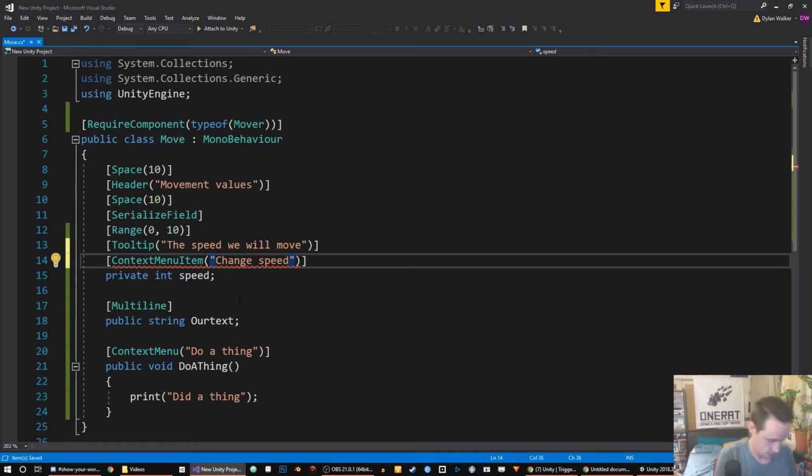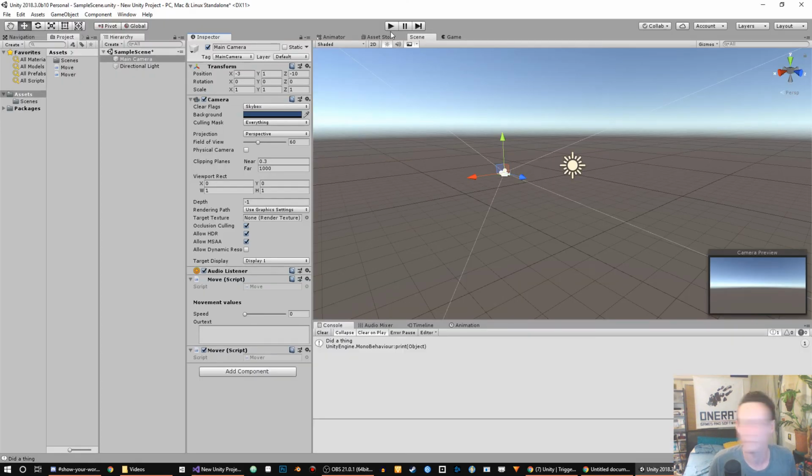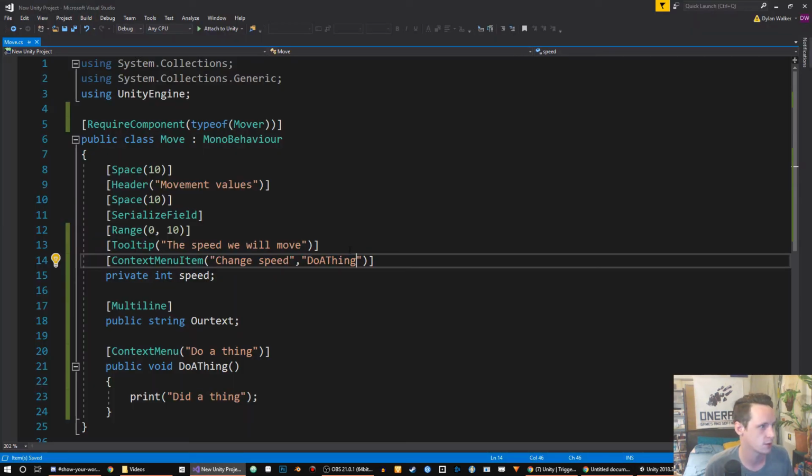And then the function we want to call, which is do a thing. Now if we save that, come back into Unity, we can right click on speed and change speed, and we also trigger do a thing. So you can use that if you want to have like random values, or use it however you want, but it's a way of easily using a function to set a value via the inspector.